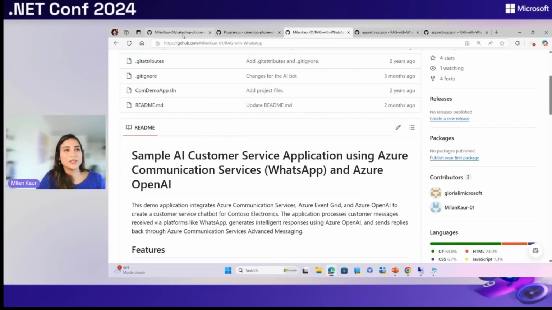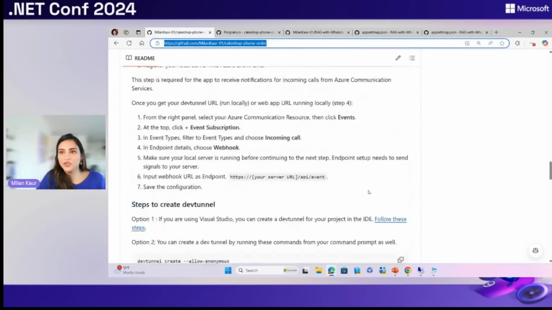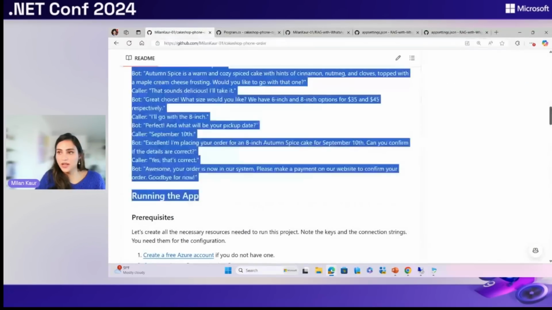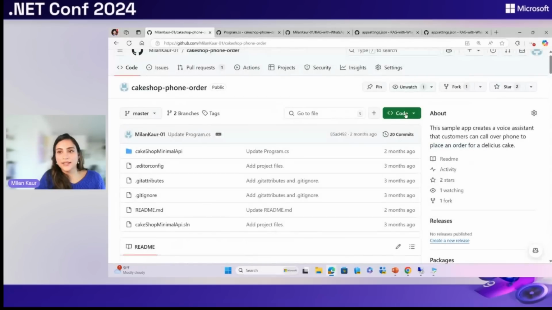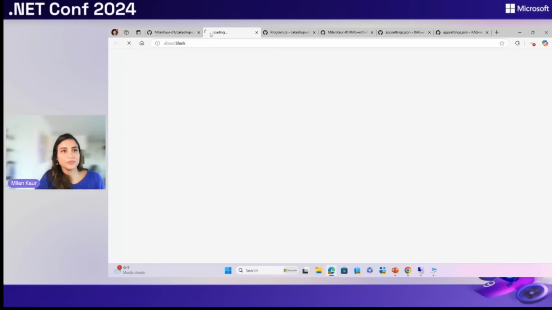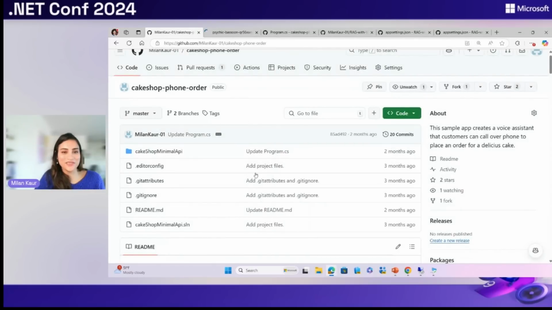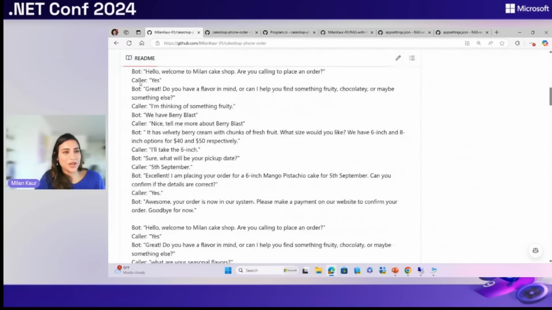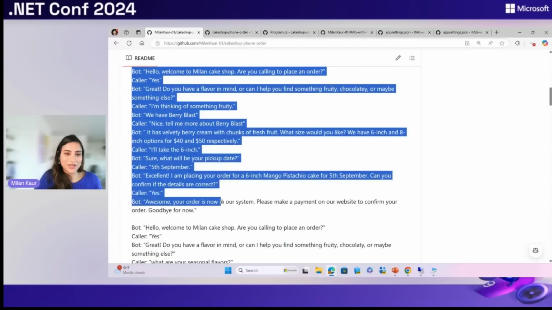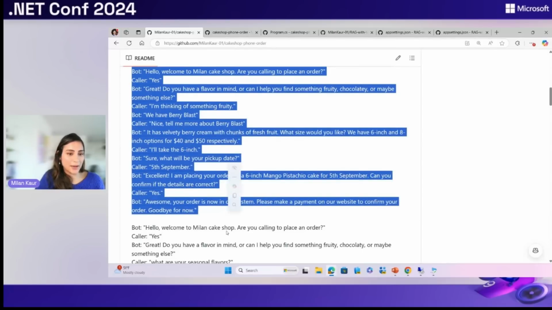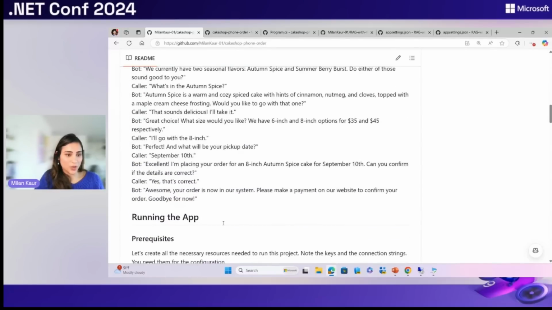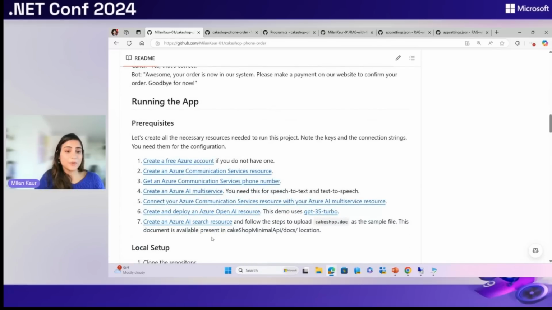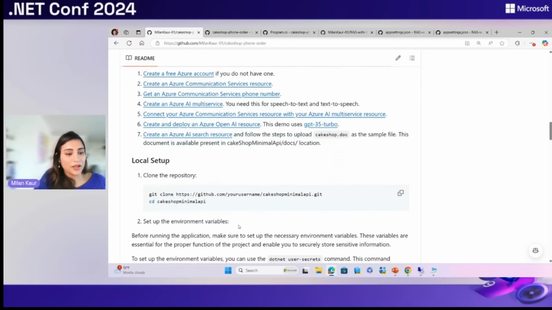All right, so this is my cake shop GitHub repo. Again, it is linked. Let's start a codespace. And while that is loading, let's go through the README. Here I've also given sample interactions that have been tested for this sample, and you can try it out as well. There are a bunch of prerequisites because you have to create the two resources that we created for the WhatsApp sample, but you also have to create now an Azure AI Search resource.